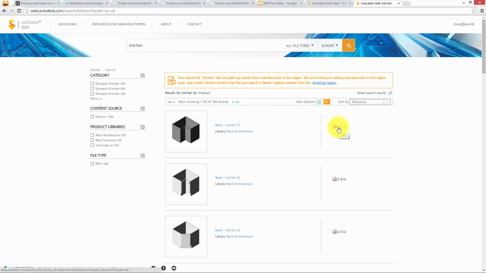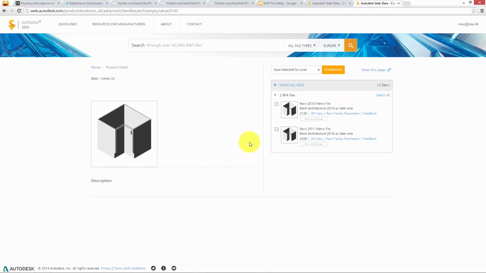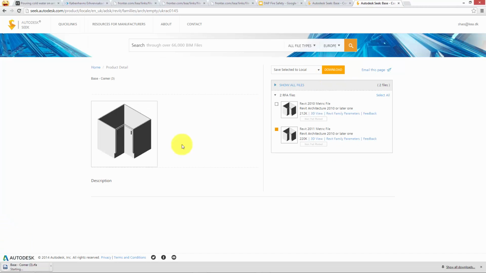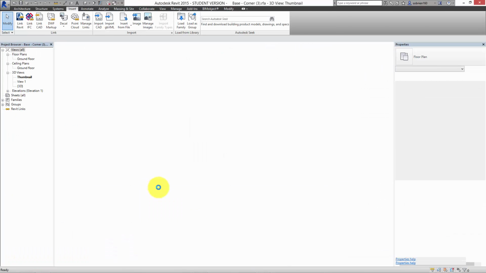So once you find one that you like, let's try base corner 3 this time. You can click on it. Choose one of the options. They tend to have 2010 and 2011, but I always choose the newest one. It doesn't really make any difference, because it upgrades it when it comes into the new version of Revit. And then download. And if you're using Chrome, it'll turn up on the left corner here. Otherwise, you need to find it wherever it's downloaded to and open it up.